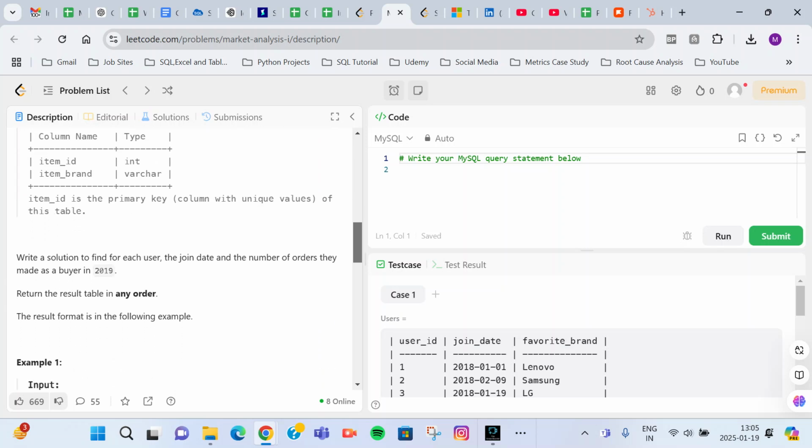Write a solution to find for each user the join date. Let me first write select user ID, join date, and the number of orders they made as a buyer in 2019. Since we are showing the number of orders, we will write count distinct of order ID as orders.